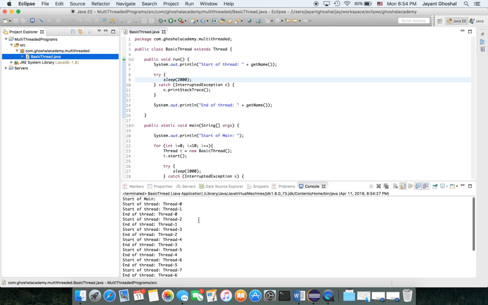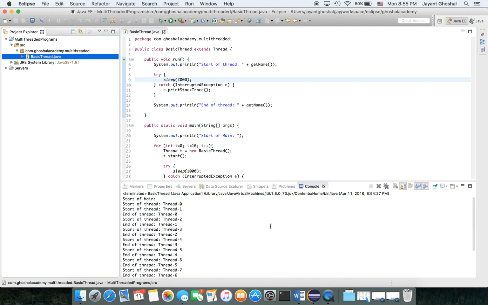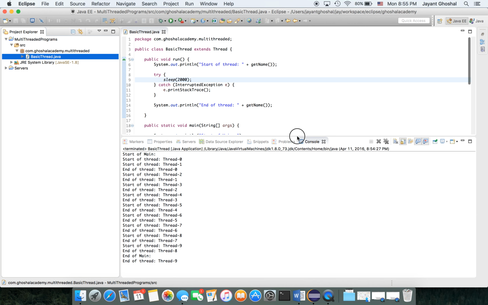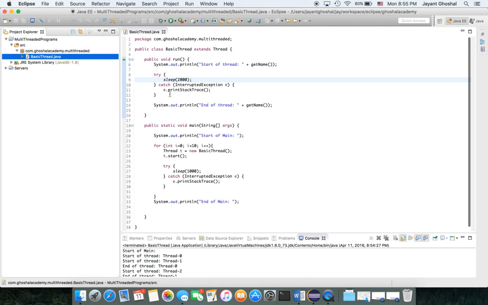So let's see. Start of main, thread 1 first second, second, then this finished, 2 seconds went by, third second, this guy finished because it's now 2 seconds, fourth second, this guy finishes, it's going that way. And end of main, and then 1 second later this, right? So there you go, a simple program to launch things in parallel.